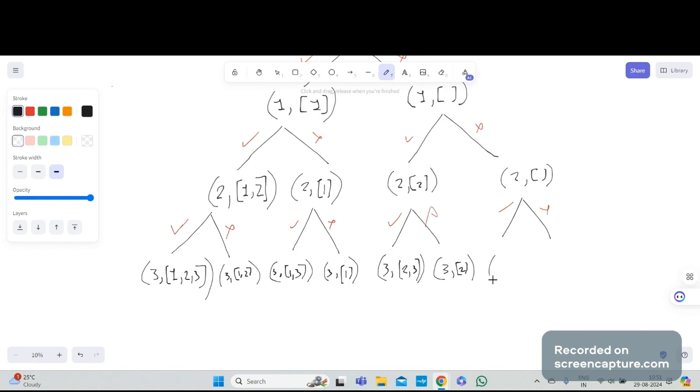And here also you are at index number 2, you pick this element, so you move to the next index, that is index number 3, and whatever element was at index number 2, you put it in your subset. So that element was 3, you put it in your subset. If you don't pick, you will move to index number 3, and this is your empty subset because you don't pick it.